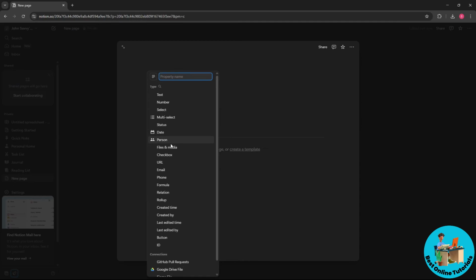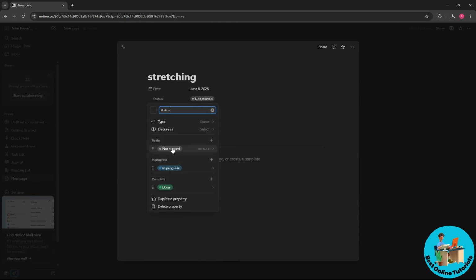So guys, if you want to add a property, I recommend going for the status over here. So you will have here an option: not started, in progress, or done. So from here, you should be able to edit it out.